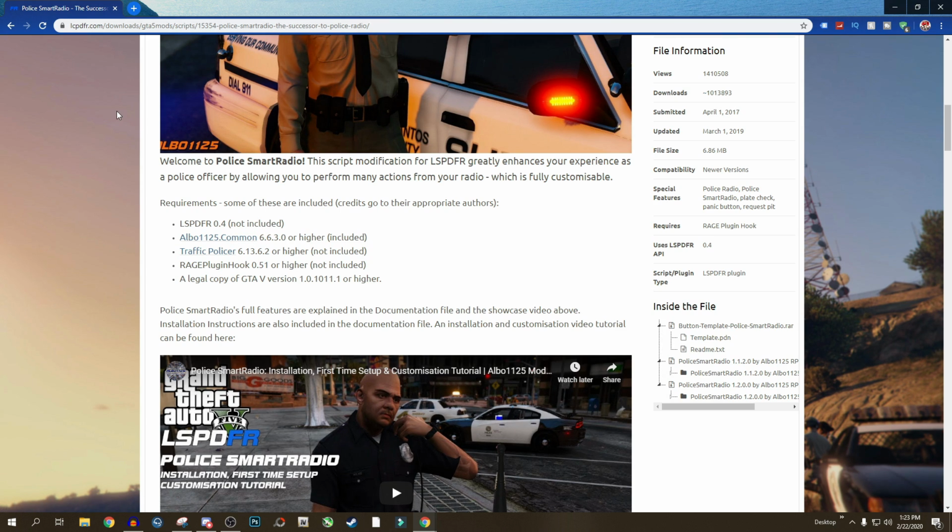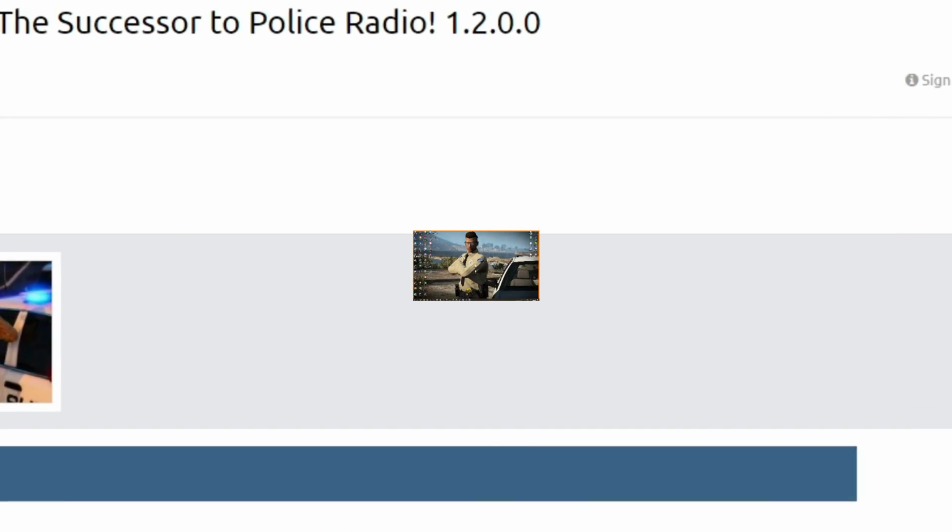So that's very, very important to look at. But like I said, it is your responsibility that you need to read the readmes of other mods or plugins that are mentioned in this tutorial. So the last of the top 5 for me is Police Smart Radio by Albo.